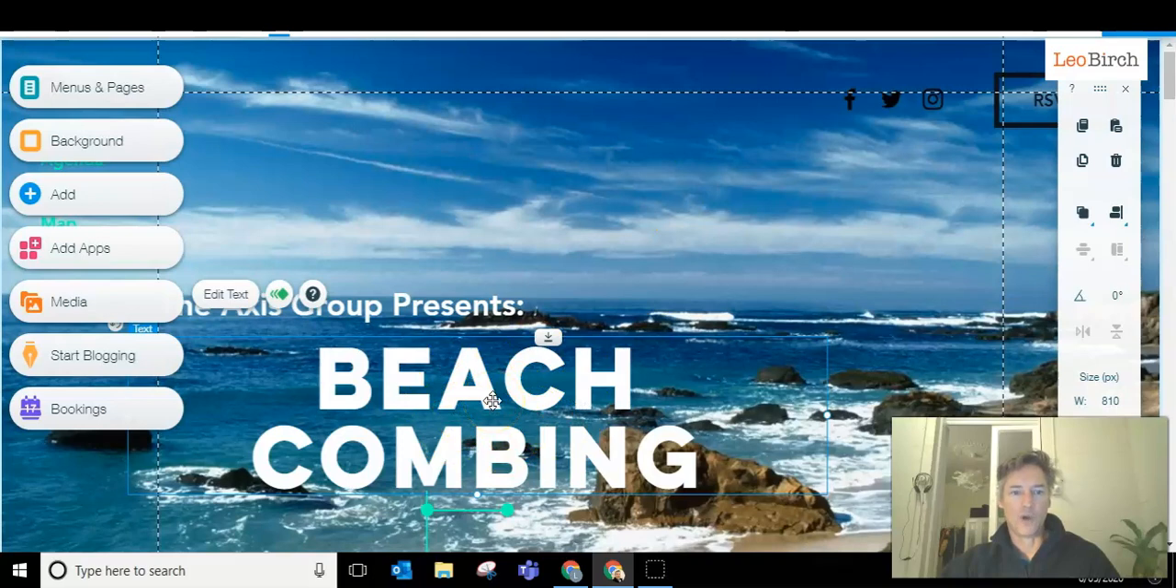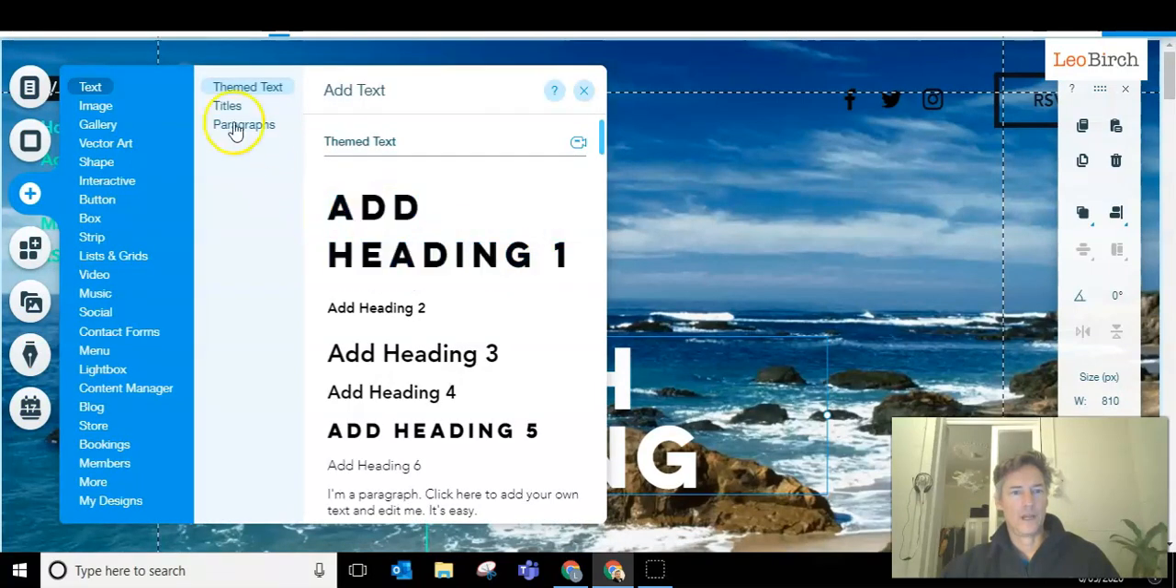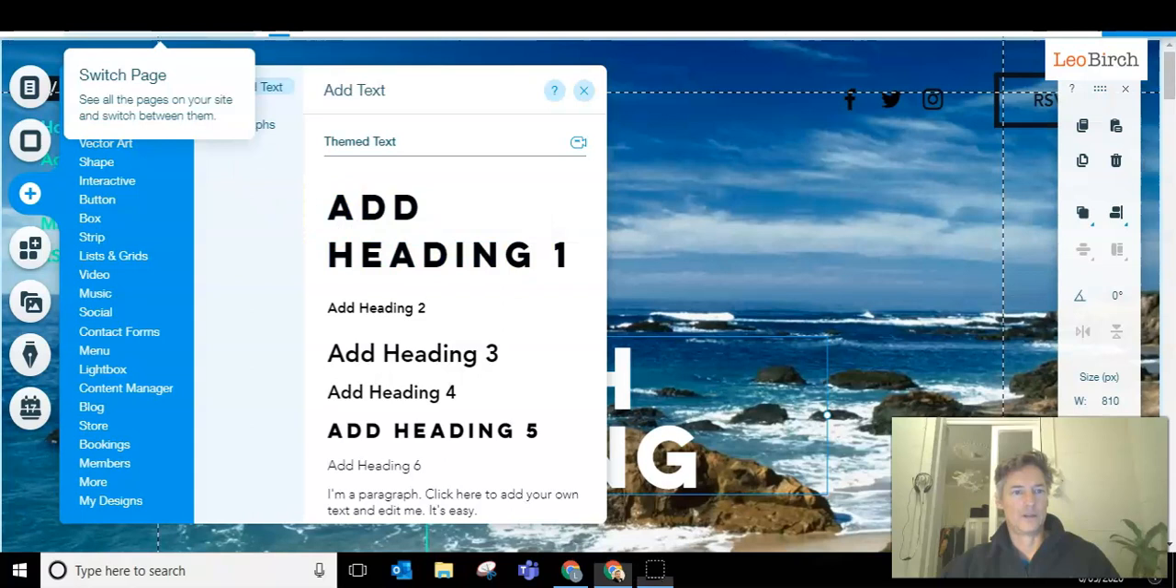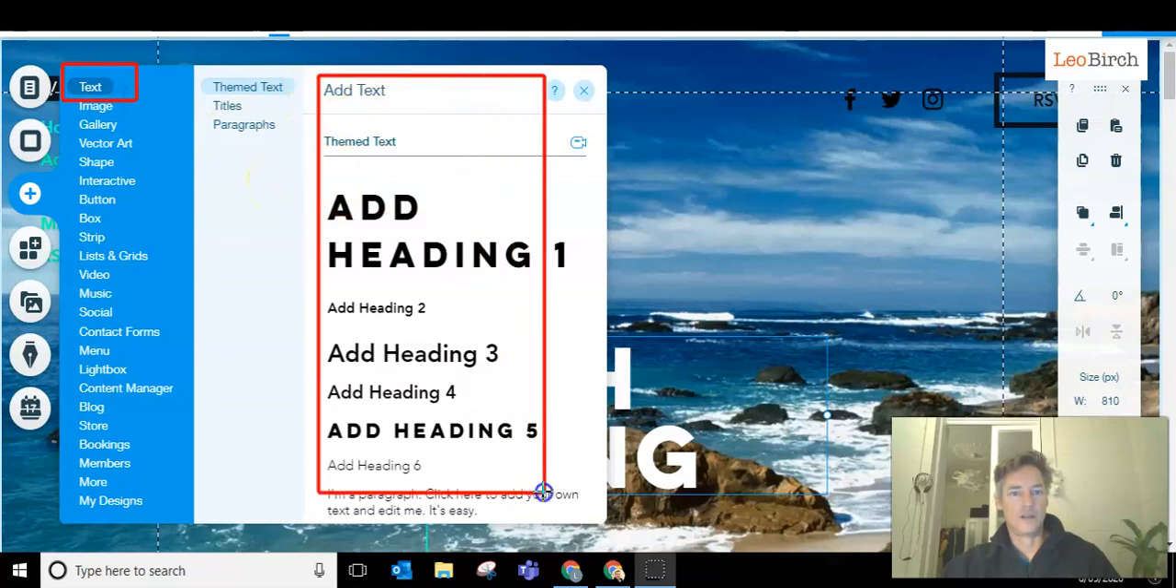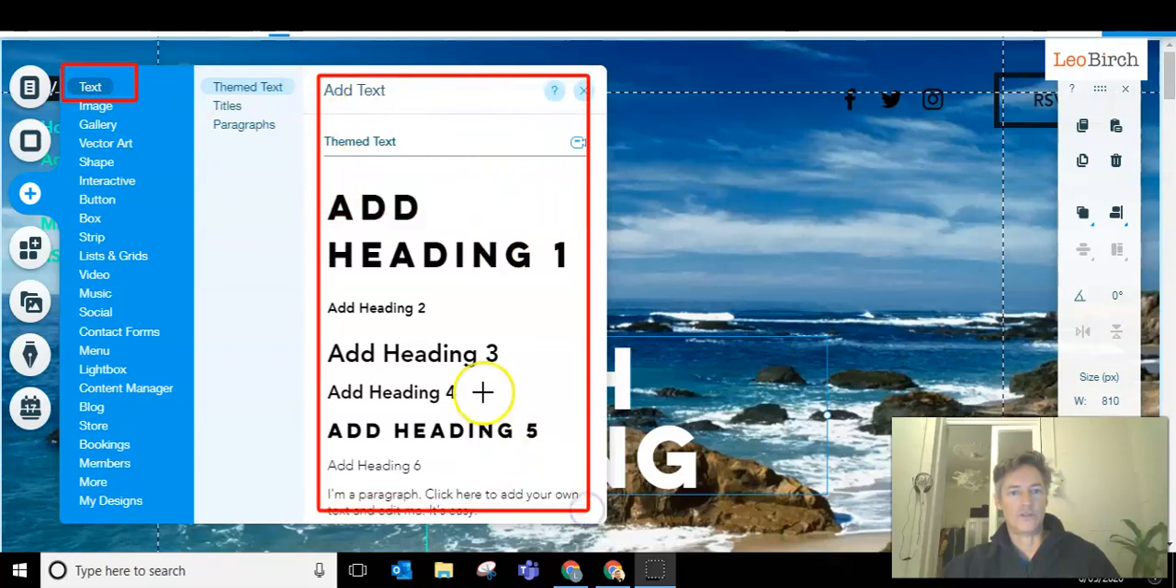Now if I want to put my own text box in, I just have to go over to here to where it says add, and then simply click on text, just there. You can see that it's come up already, all the different options, and so on and so forth.